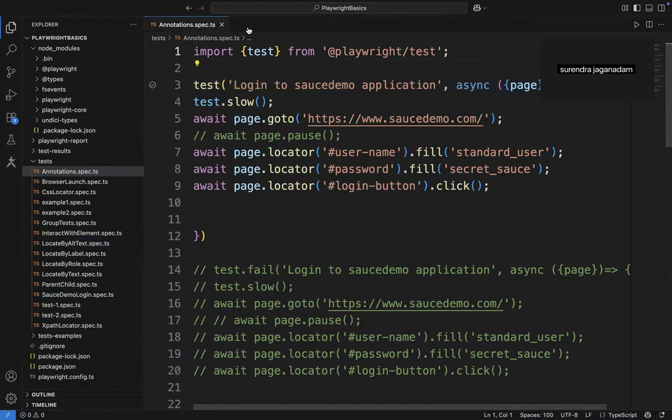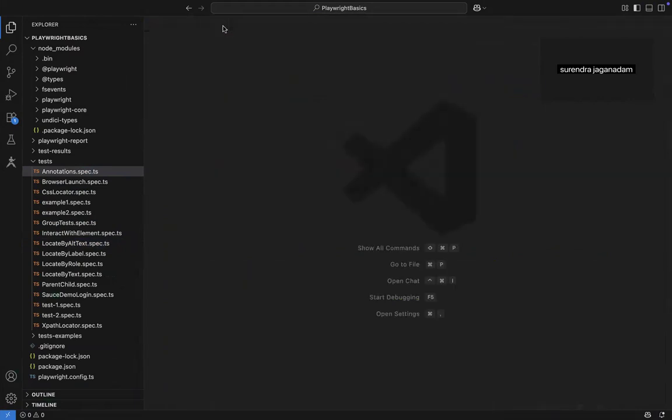Ideally, whenever we are working on a particular application, we will be writing multiple tests in a single spec file. Consider that all these tests are related to a user module, like create a user, edit a user, delete a user. So what I will be doing is group all these tests into a particular group and run that group. The group itself will run the individual tests.